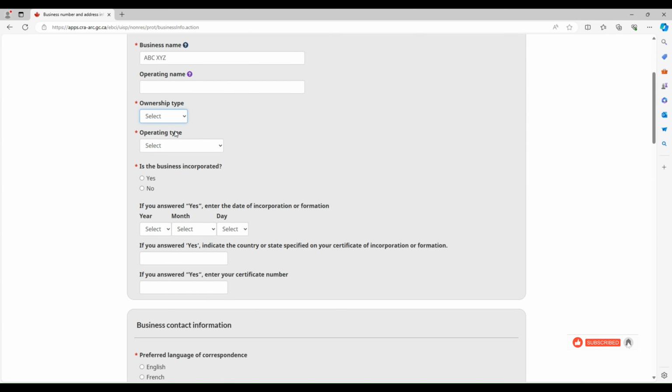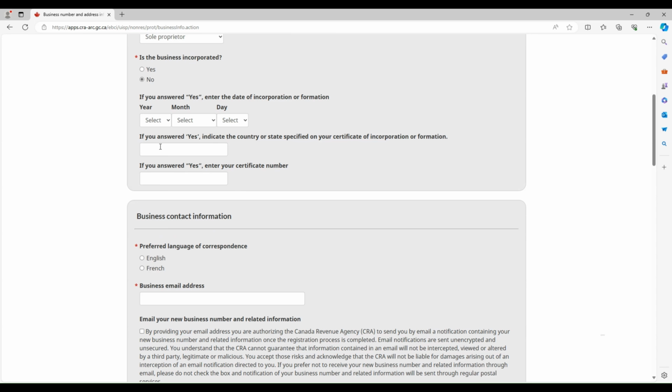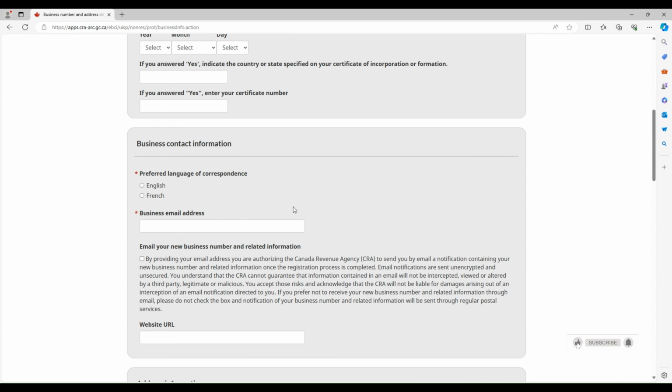So ownership type is an individual because it's not a corporation, it's not a partnership. We are just registering a business number and GST HST account for an individual under our social insurance number. So that would be an individual. Operating type. Select the appropriate option, which would be sole proprietor. For example, if we are registering a business number or a GST HST account number for a ride sharing business for Uber and Lyft, we would select sole proprietor here. Is the business incorporated? No. Once we select no, these options are now not applicable.